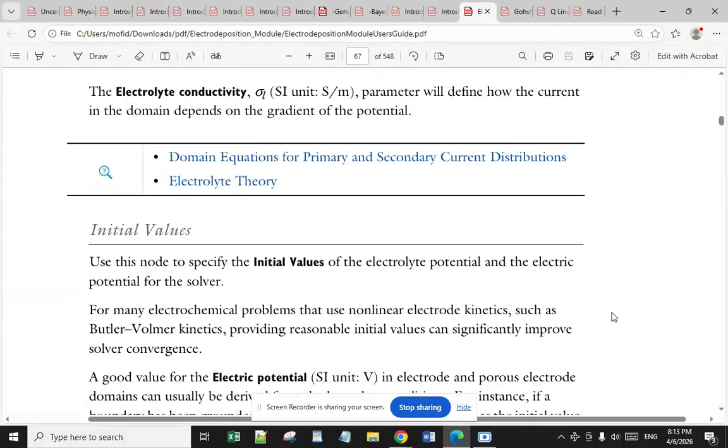The electrolyte conductivity sigma_l in SI unit S/m will define how the current in the domain depends on the gradient of the potential. Now I'm going to go through domain equations for primary and secondary current distributions and electrolyte theory.